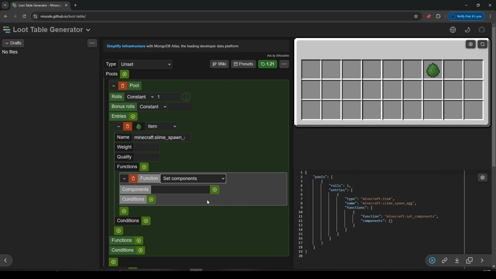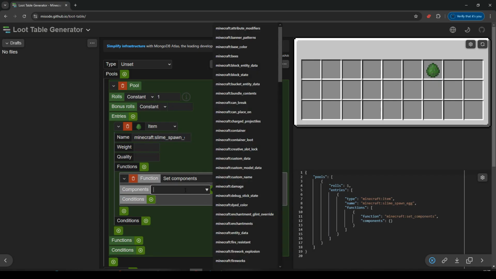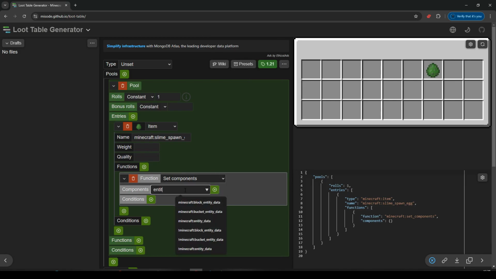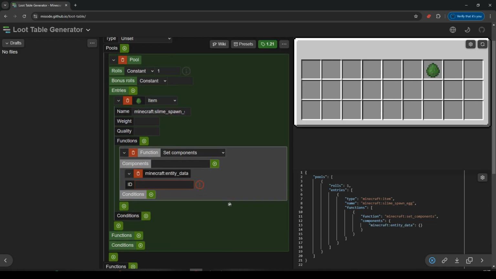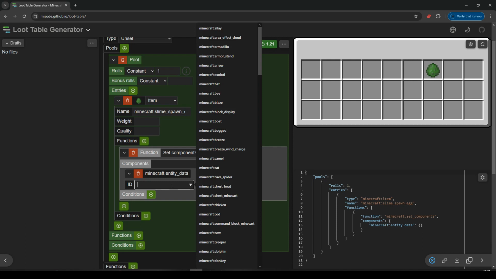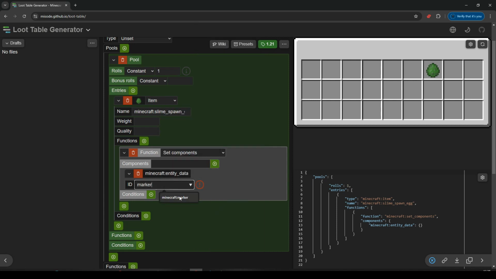Okay, and I want to set the entity data. Whoa, look at all that stuff. I think I'll just start typing it. That might be easy. Entity data. Add that. In here, I want to say that you are a marker, Minecraft marker. And we also want to add some extra stuff, and I don't think we can do it through Misode. So we're going to have to do a bit of editing, but that's okay for now.